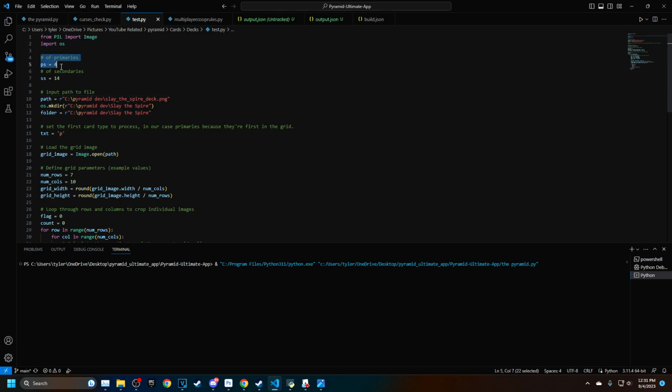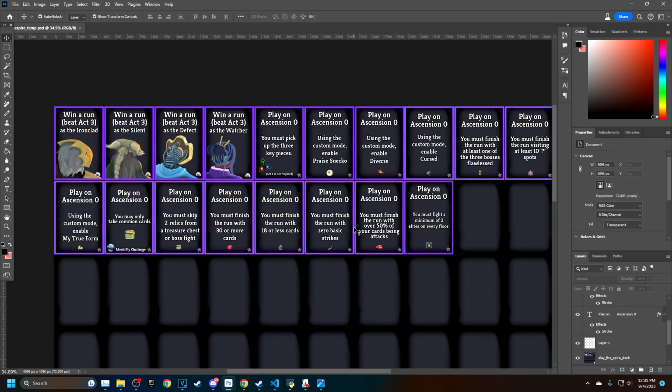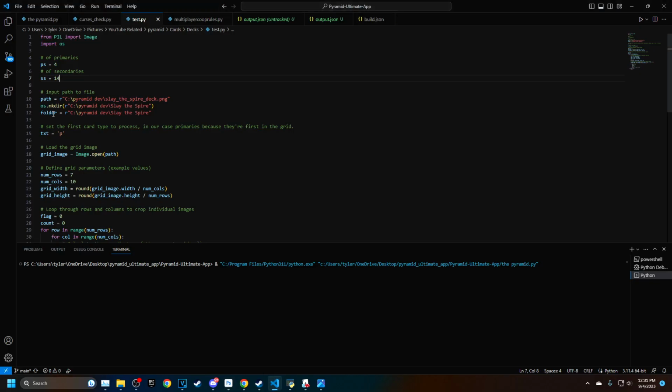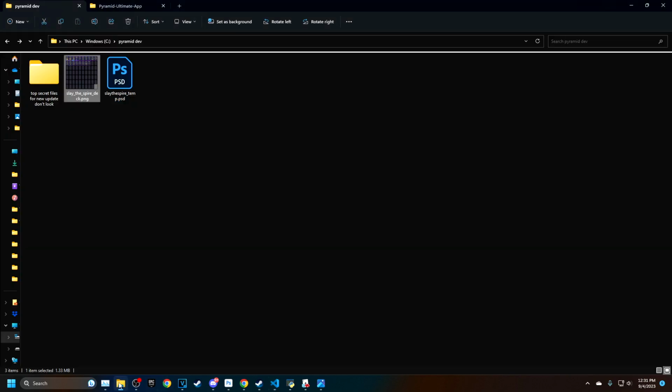We start off by dictating how many primary objectives are in the deck, and then how many secondary objectives are in the deck. So in this case for Slay the Spire, we know that there's 4 primary objectives and there's 14 secondary objectives. And again, that's just what we get from here, right? We got 4 primaries and then 14 secondaries. Then we basically say, hey, what's the path to the deck file? So in this case, it's pyramid dev slay the spire deck.png, and that's this guy right here.